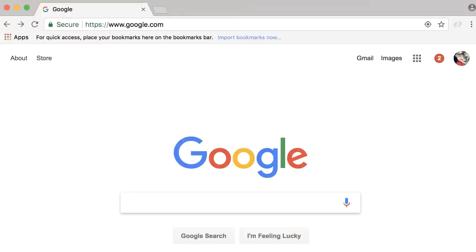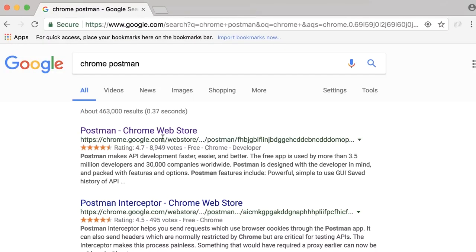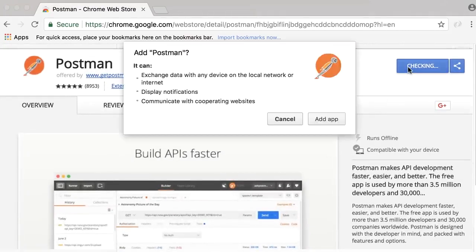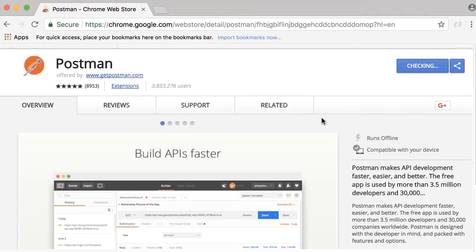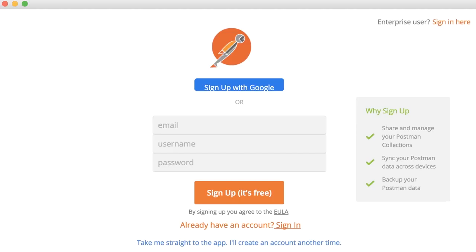All right, to call HTTP services, we use a Chrome extension called Postman. So if you haven't installed Postman before, search for Chrome Postman. Here's Postman. Simply add it to Chrome. Okay, done. Now you can open this from the apps menu here. Postman. Now here it's asking you to sign up for an account, but you don't have to do this. There's a link here taking me straight to the app.